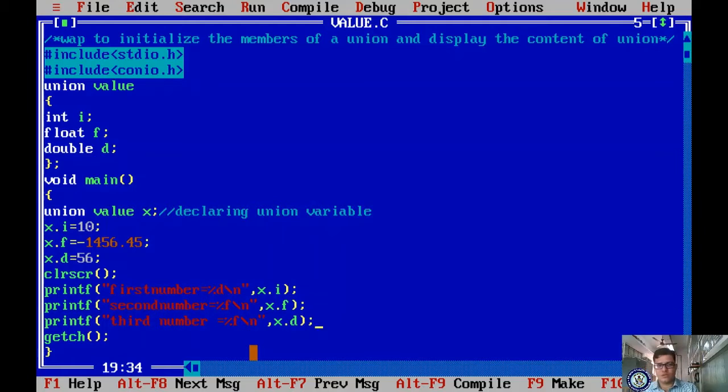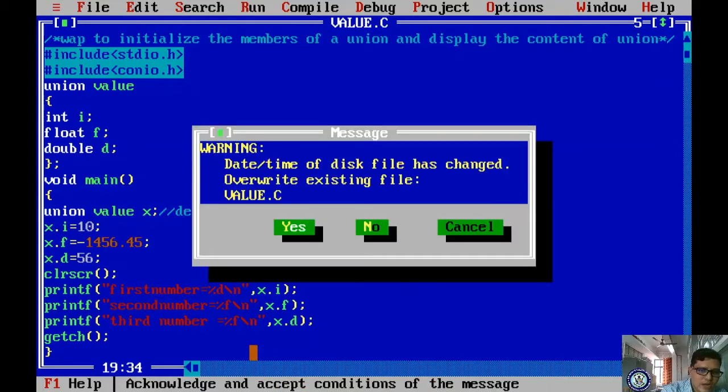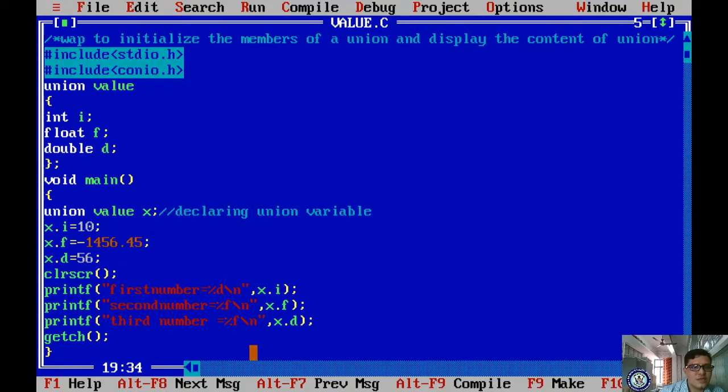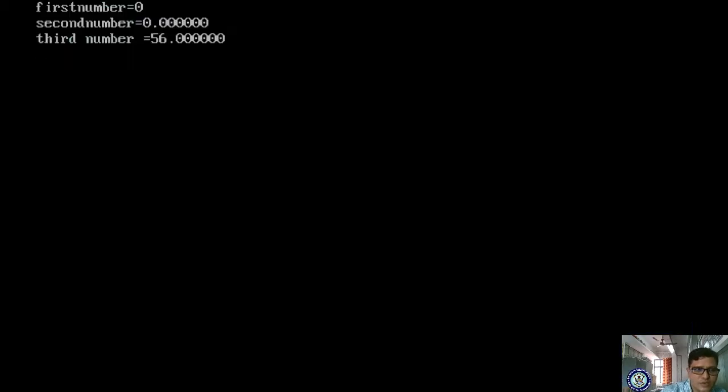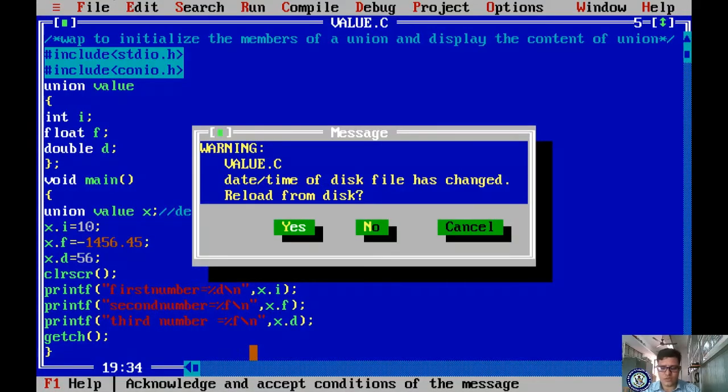56 point will come. You have stored it as an integer, it will show as a double, and the rest two will be shown as inappropriate output, garbage values. Now compiling and running. If you run here, the first number is 0, the second number is 0, but the third number is showing accurately 56.00. Okay, yes, likewise your unions are working.